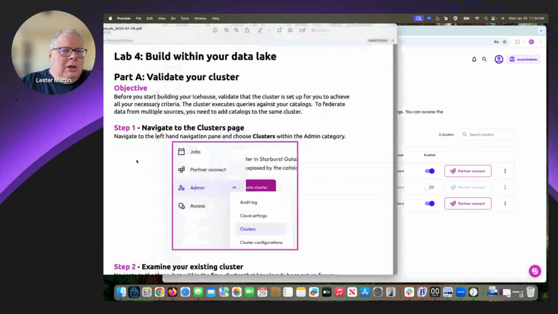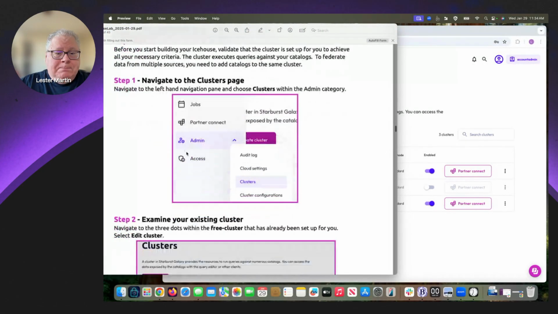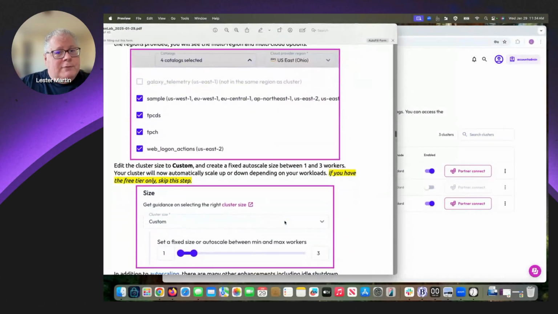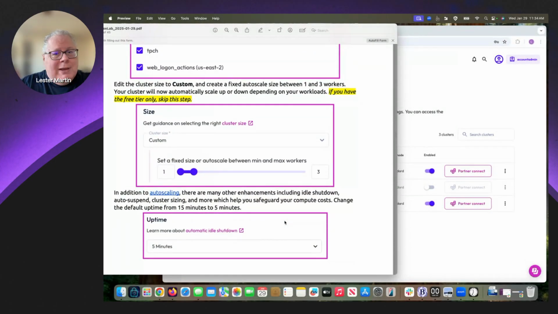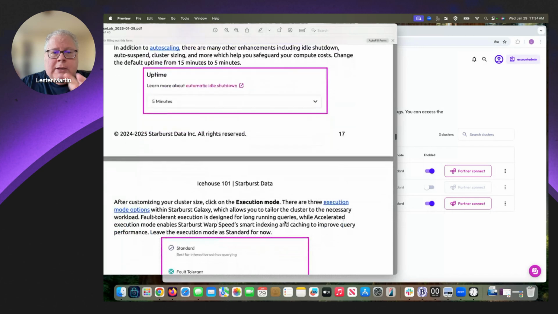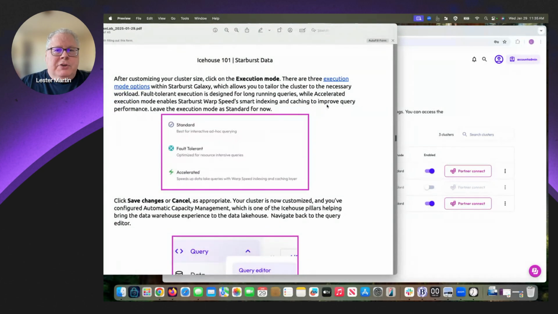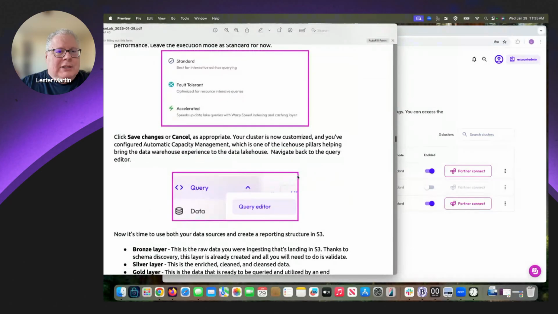I'm going to look back up here and see what I missed. Clusters, yep. Edit a cluster, absolutely. There's a list of those catalogs. We talked a little bit about scaling up and down, talked about auto uptime, a little bit of information on those execution modes, including links to docs and everything to show you there.